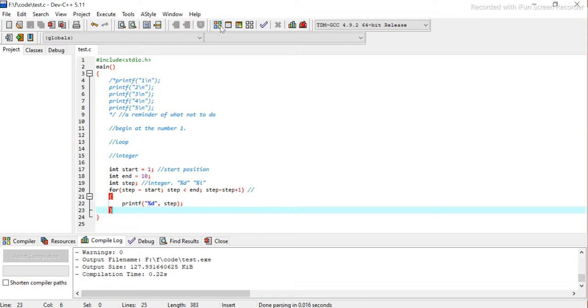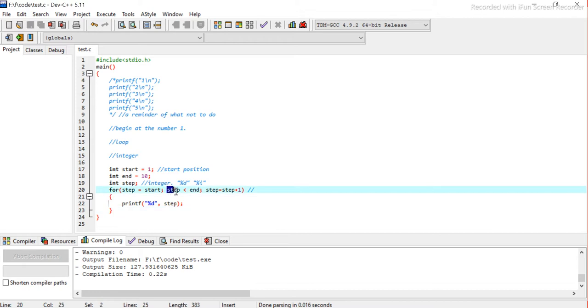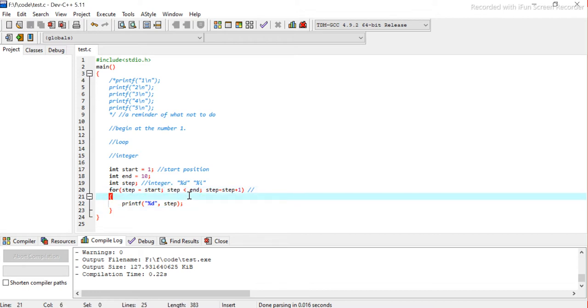In the previous version of the code, I had used the variable start instead of end. Now will the start variable move? Is it mobile? No. The step variable is mobile. The step variable must move, and hence the comparison must be done with the step variable.